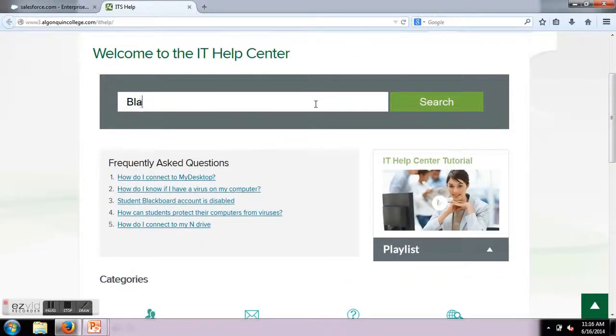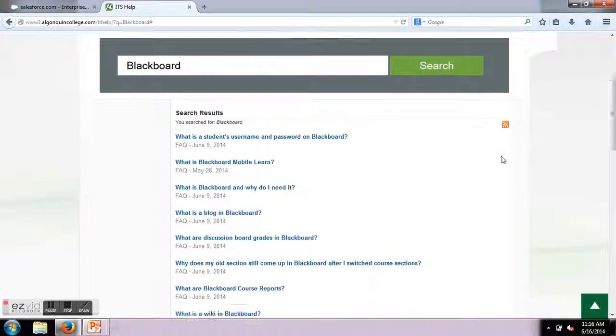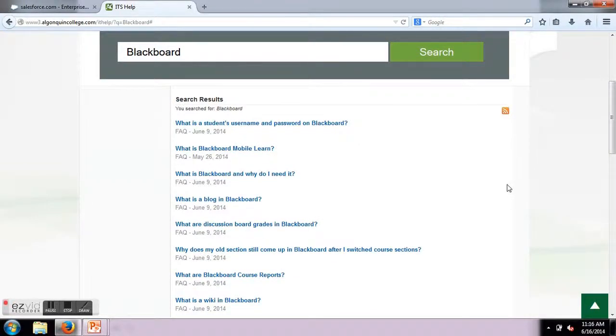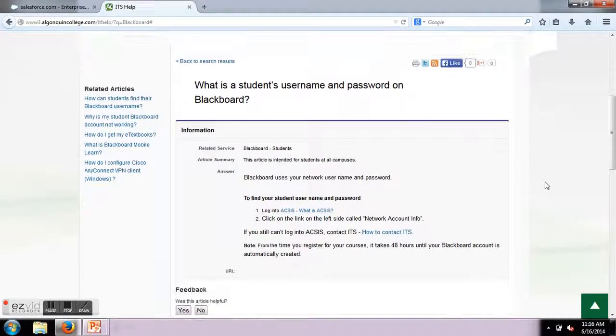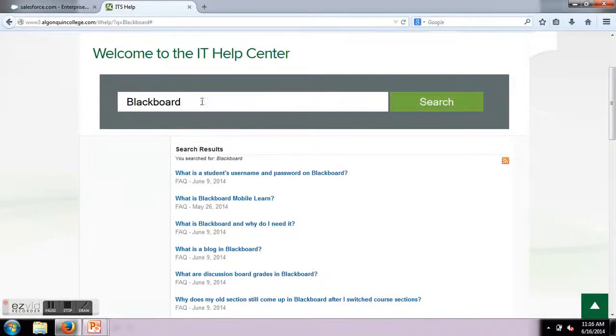Brad types Blackboard into the main search bar. A list of search results related to Blackboard comes up. Brad opens a knowledge base article. Here he can read the information, provide feedback on how useful the article was, and also see a list of related articles. If Brad doesn't find his answer, he can go back to the list of articles or start a new keyword search.